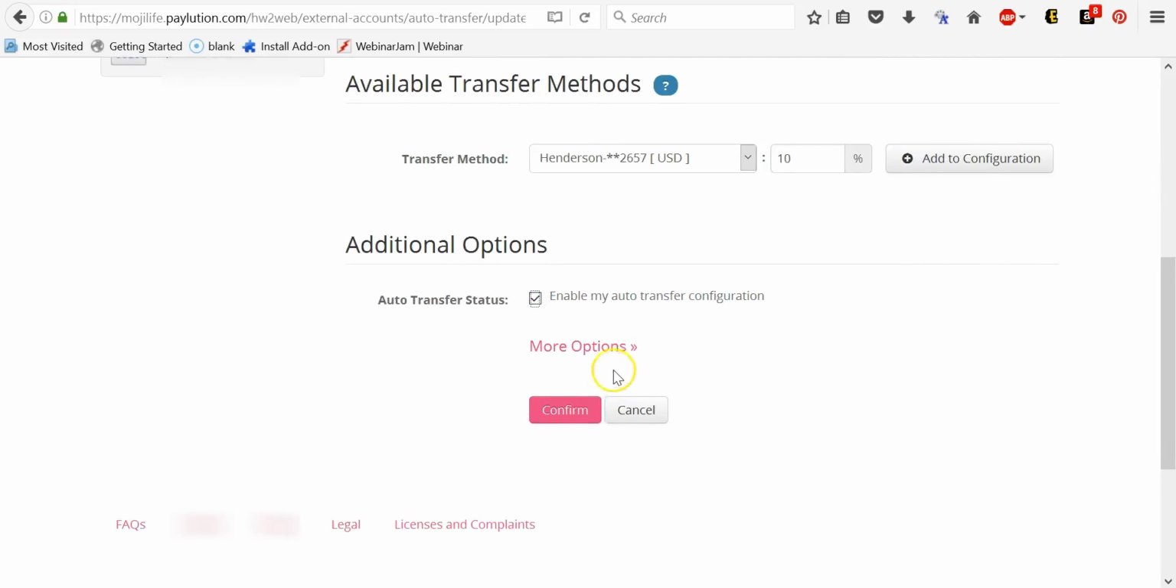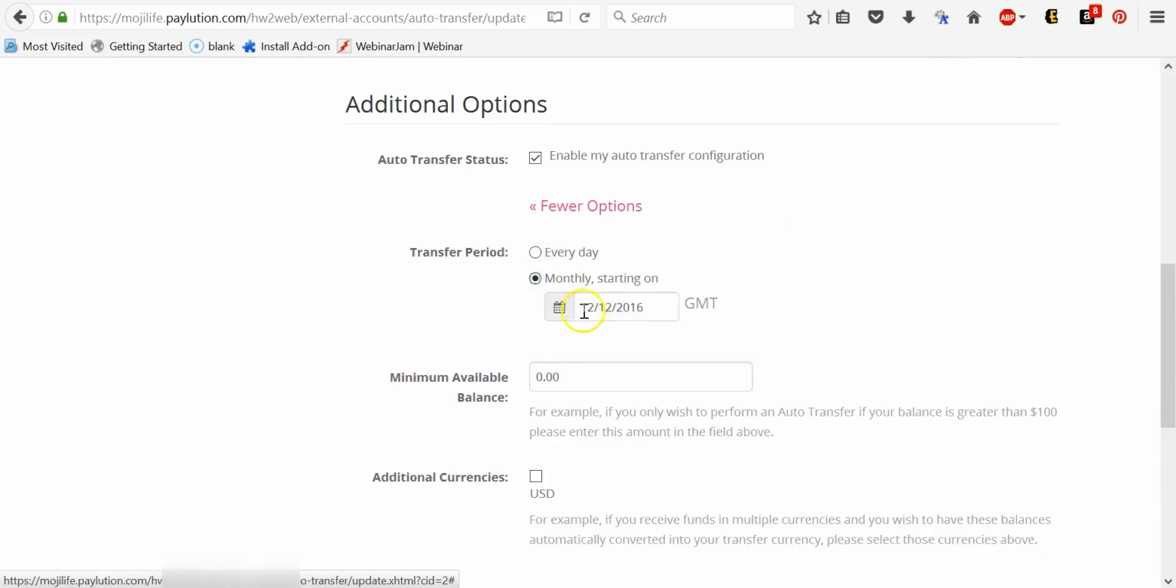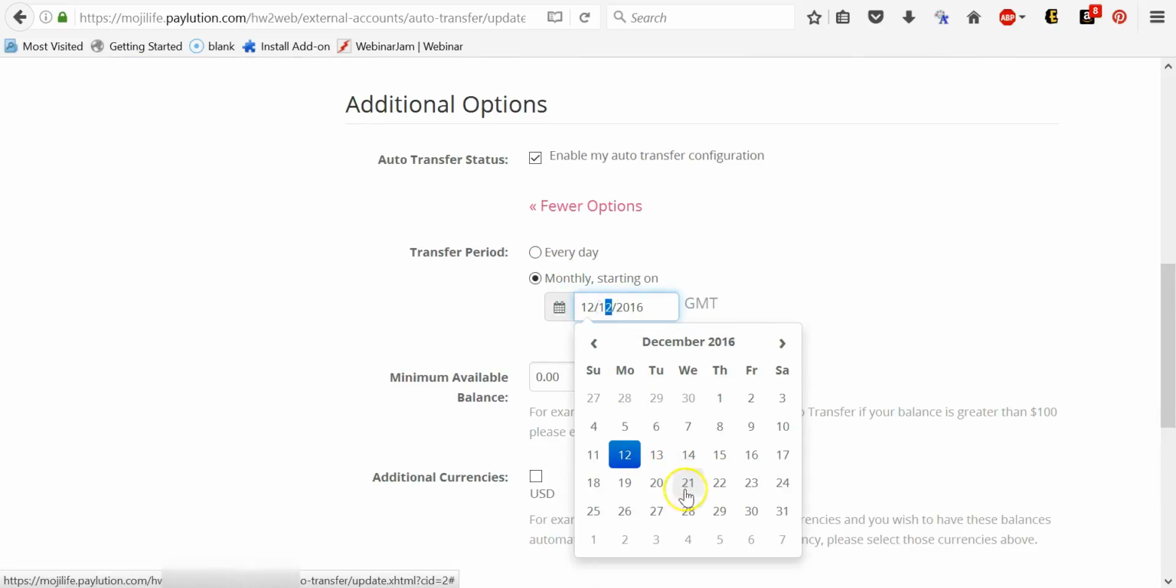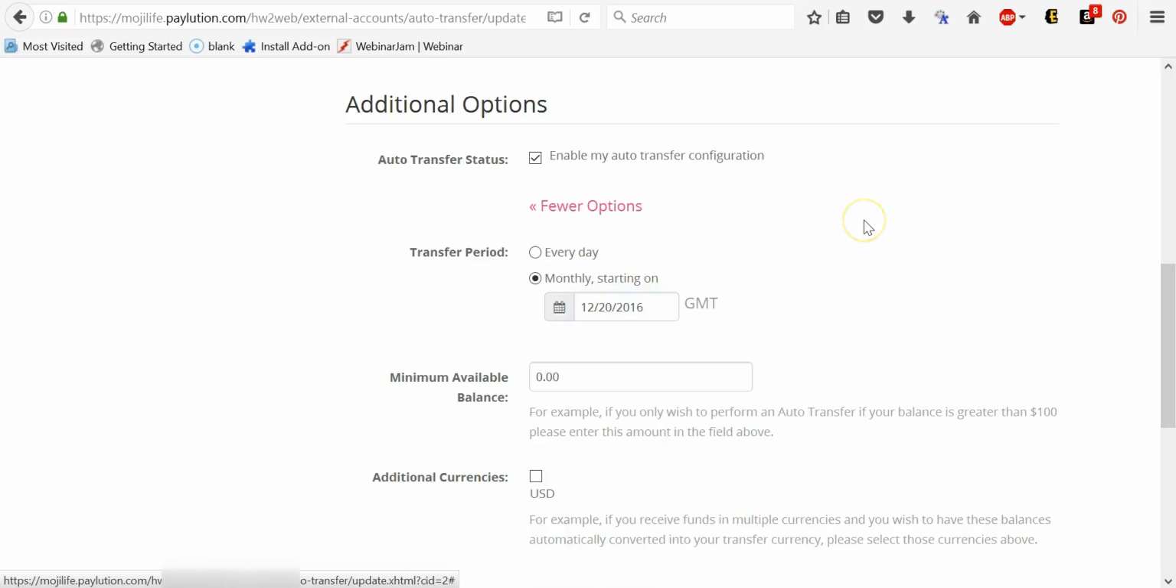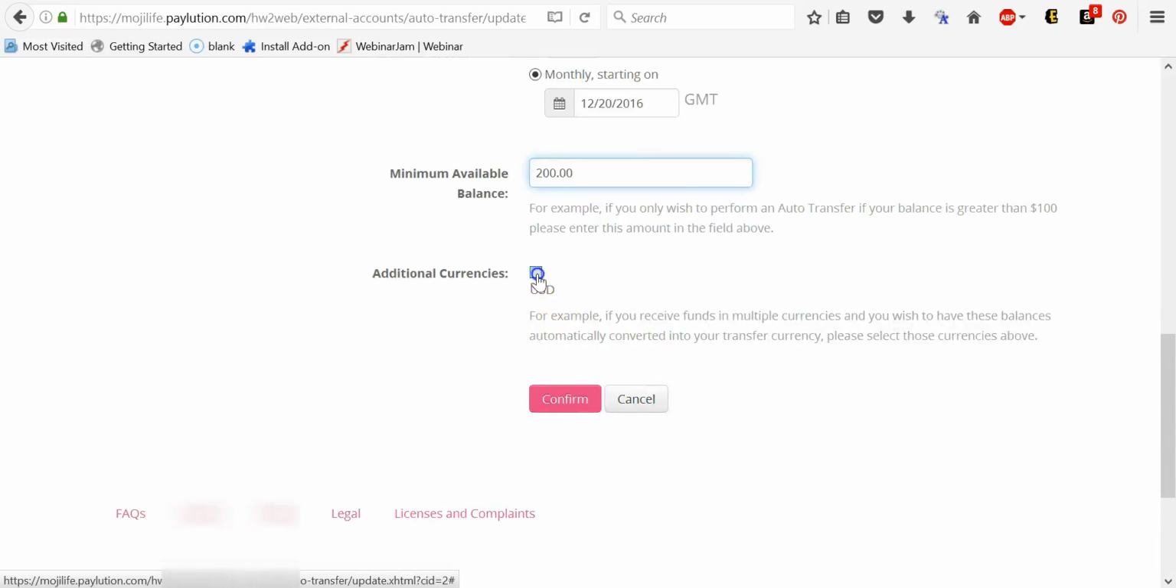I'm going to enable my auto transfer configuration for monthly, and I'm going to have it every month on, let's say, the 20th, because I know that we receive the bonus and that'll give me enough to make sure that I have the bonus in that account. And I'm going to require that there's at least a $200 available balance. I'm just going to click for US and then I will click confirm.